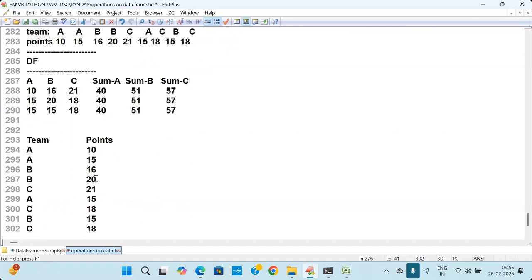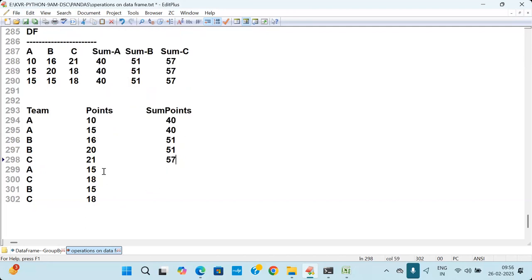That means for A team, you are going to get the sum points. What are the sum points for A? 40. Wherever A is there, 40 is going to come. B points are how many? 51. Wherever there is B, it is 51. Again, C is coming, and C is 57. Like this, we are going to get it for A, B, C also.